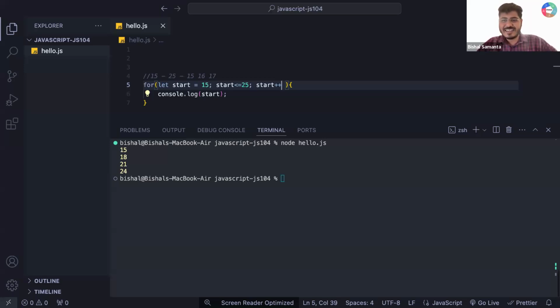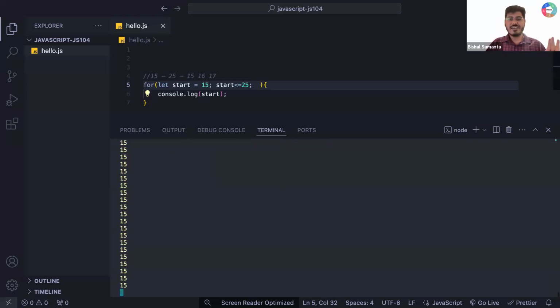Okay, great. If we do not include start plus plus, then what will be the output? Let's see. I'm not including this thing. Let's see. I'm running it. Do you guys know this error? Do you know this error, guys? I want all of your response. I'm not incrementing or decrementing. Do you know this error? What is this error?